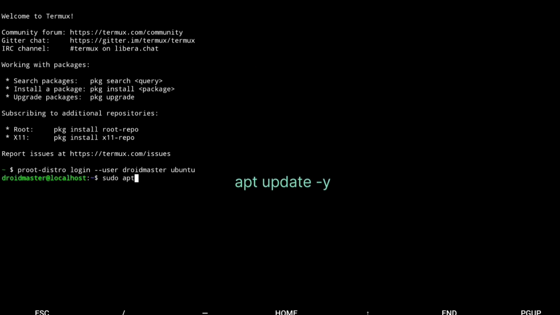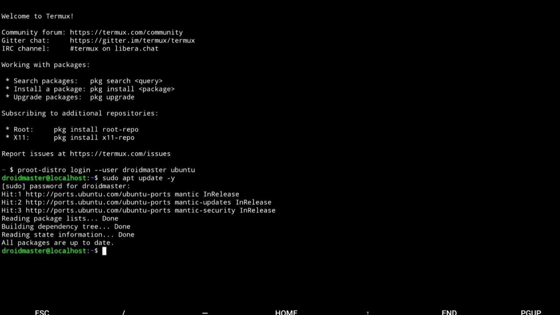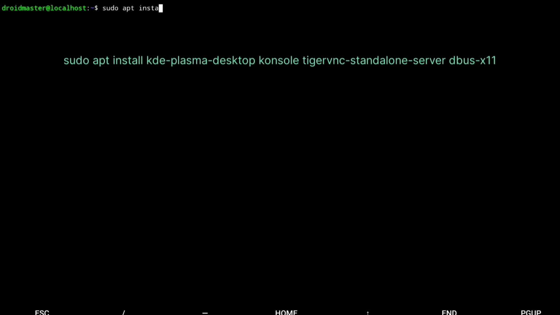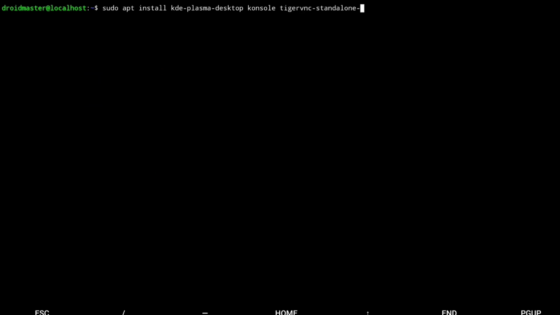We update the package information. Install kde-plasma in the following packages. The process will take quite some time. When it asks us if we want to continue and install any package, we will type Y.